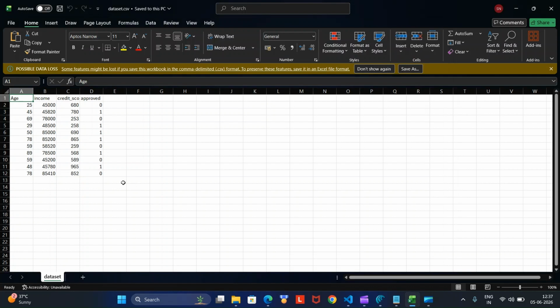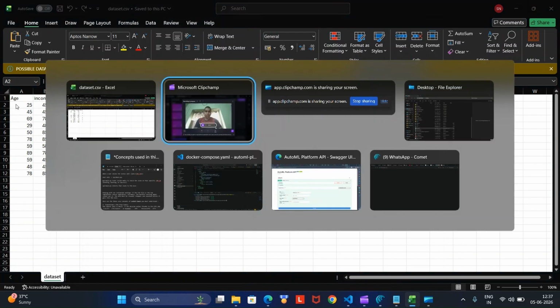Okay, there will be multiple stages in the machine learning pipeline. First, let's get into it. Yeah, everything is working. FastAPI will provide us with automatic documentation, which is the Swagger UI. So all the endpoints will be visible here.